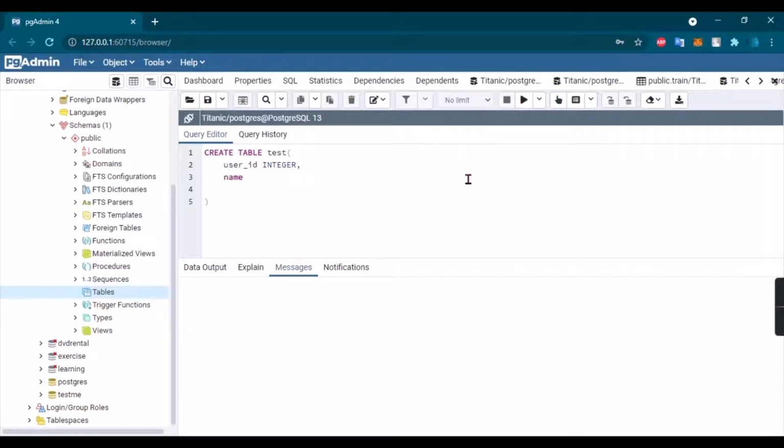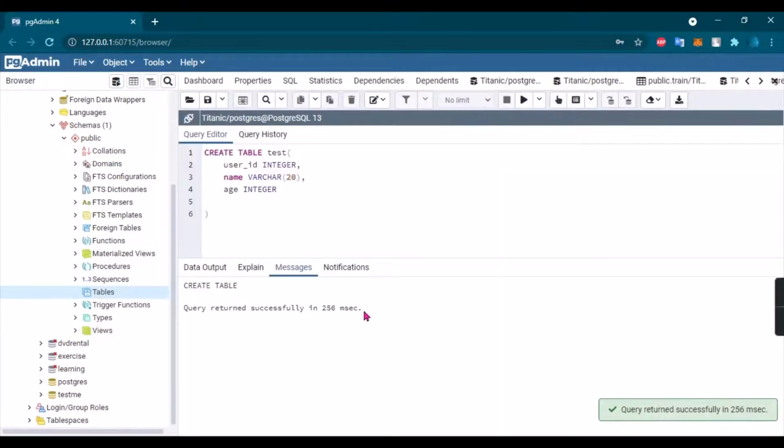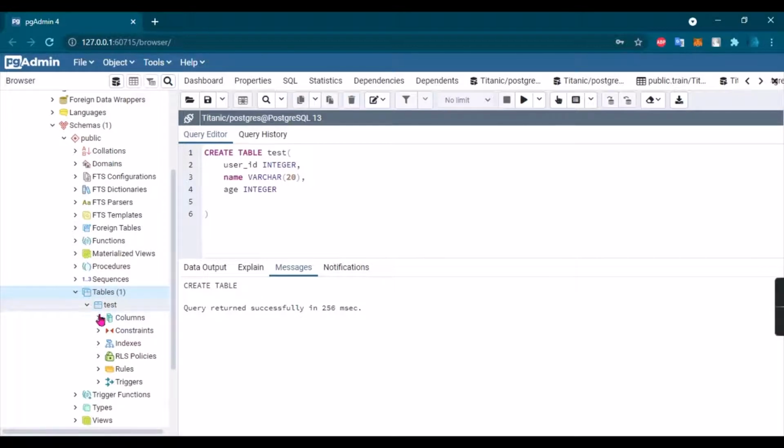And then the next one is name, and I'm going to use varchar as the type. And the last one is age, which also was integer numbers. So that's all we got from this table. And yeah, it's created. You can refresh this part and see your test table, and we have these three columns.